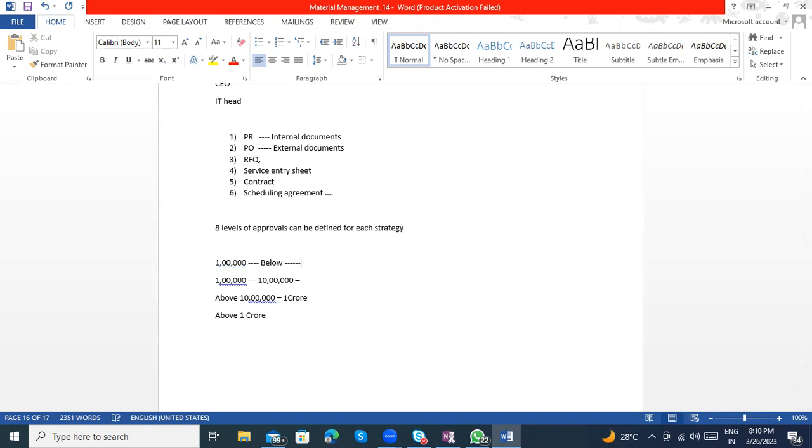So here, below 1 lakh, I don't need the higher level of approvals. I just need the initiator, whoever created it, and the second one, the store head, and the store manager.